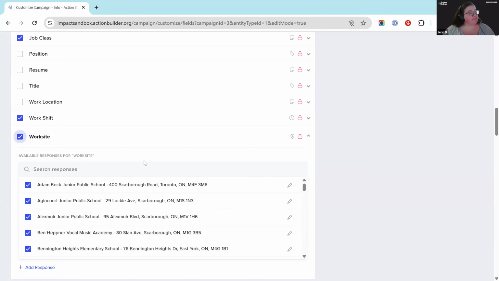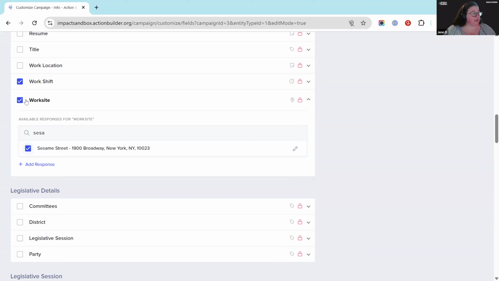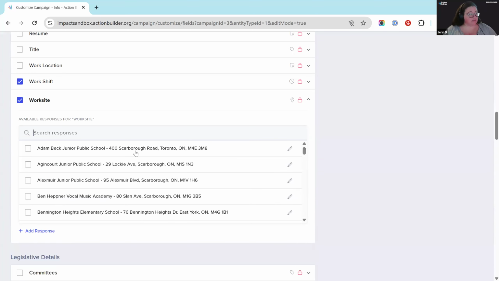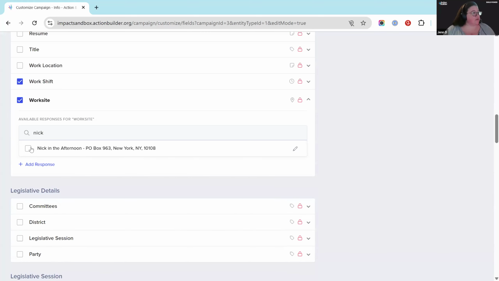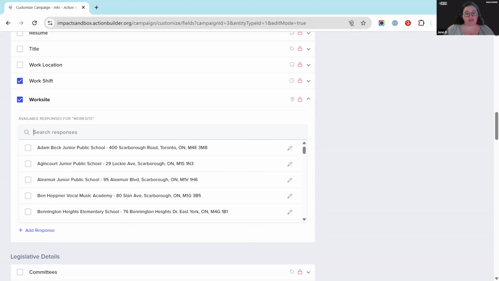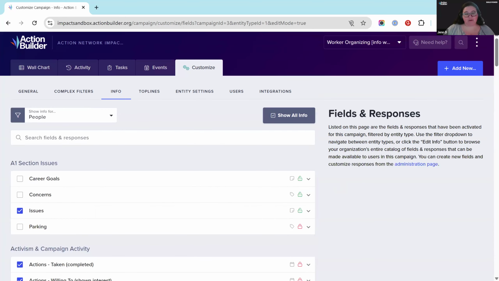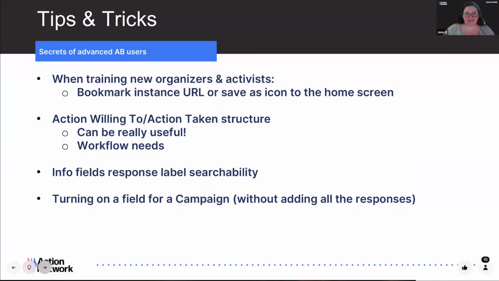So the trick here, and it's something you should definitely share with leads, is that you can check just one response. So box is unchecked, box is unchecked. I'm going to look for Sesame Street. And it will turn on the field without adding all of the responses. So I can turn on my 2 work sites without having to check and uncheck everything else in the instance. So that is one of my favorite, I know I've said that a lot, tips of an advanced user.